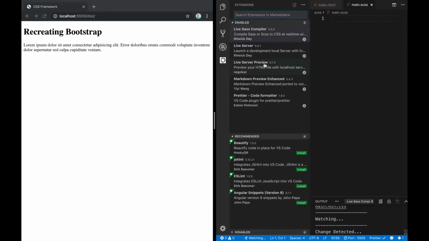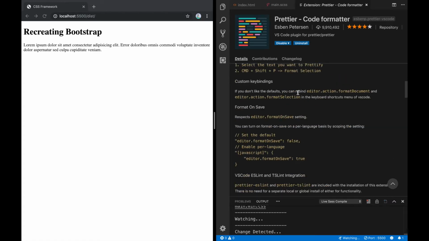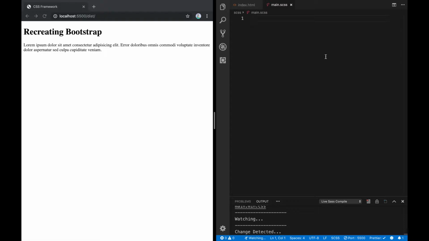Now, for formatting, I am using Prettier. You could do this on your own. The only main thing you have to do is just turn on format on save, or whatever you want to do. But the main thing is, you can just compile SASS, or if you're using regular CSS, that's just fine. Formatting is another step, but I will be formatting because sometimes I am very picky about how I format stuff.